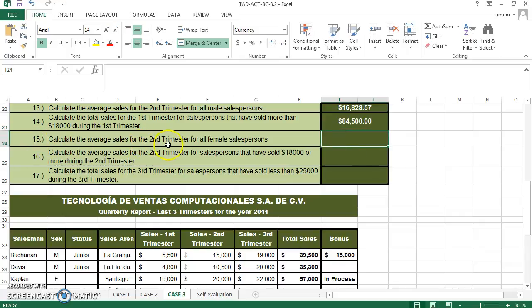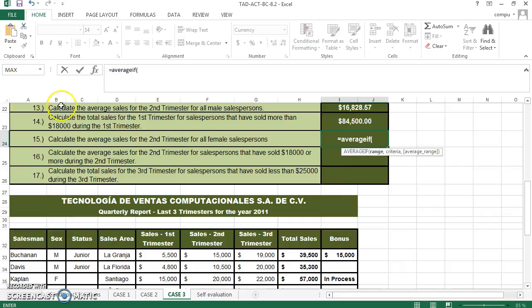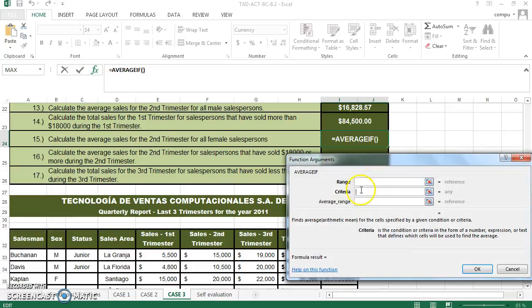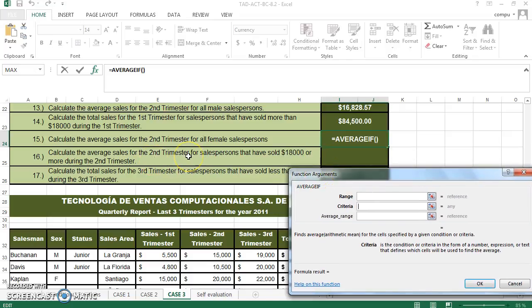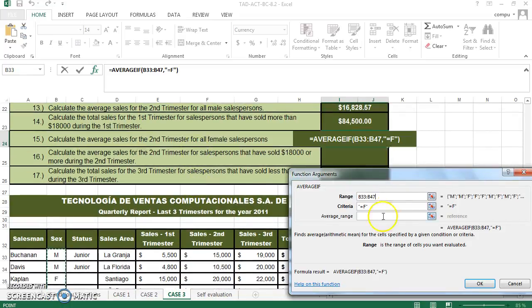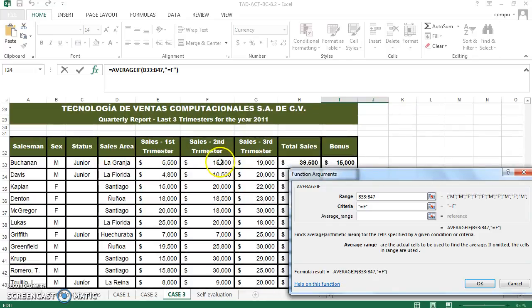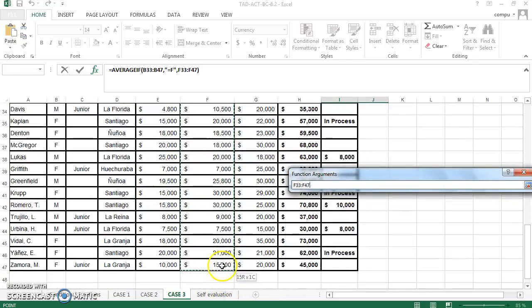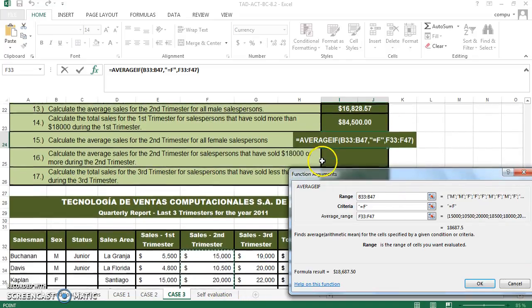Calculate the average sales for the second trimester for all female salespersons. So we only want the average here, AVERAGEIF, open parenthesis, and then it's only for the ones that are female, so equals to F. The gender comes on column B, and the average range is for the second trimester sales, which is column F. Here.